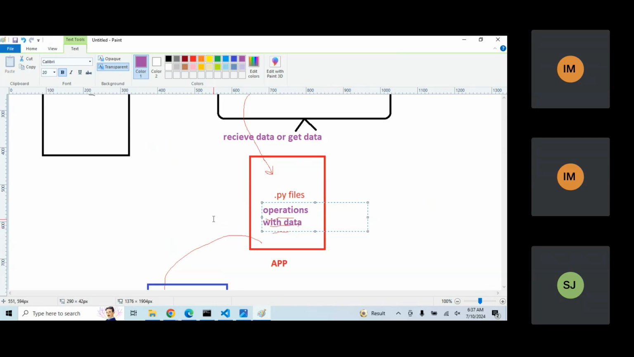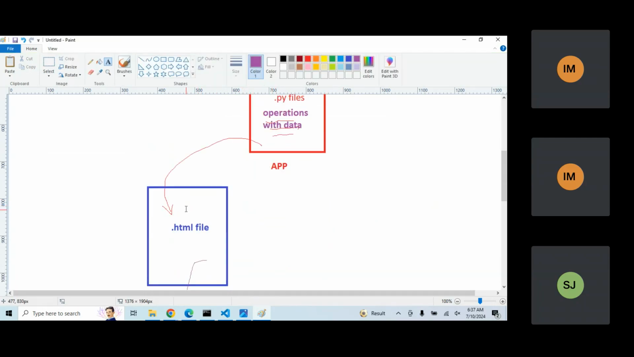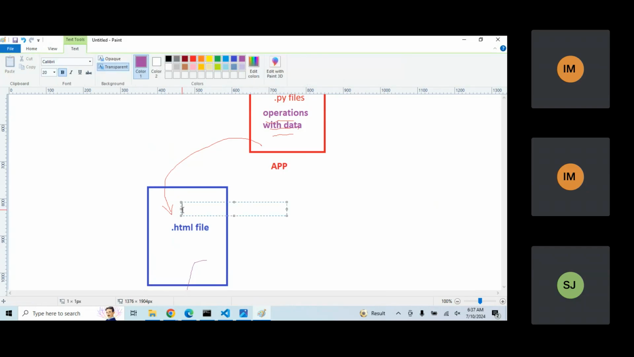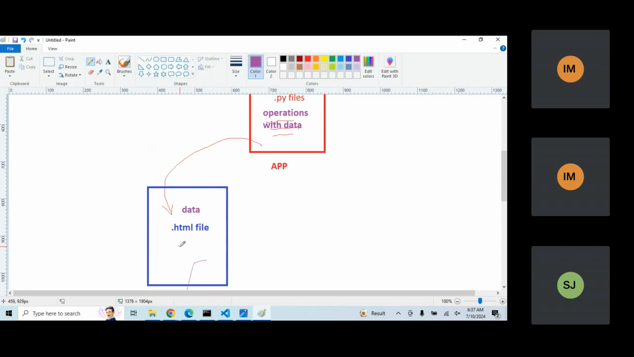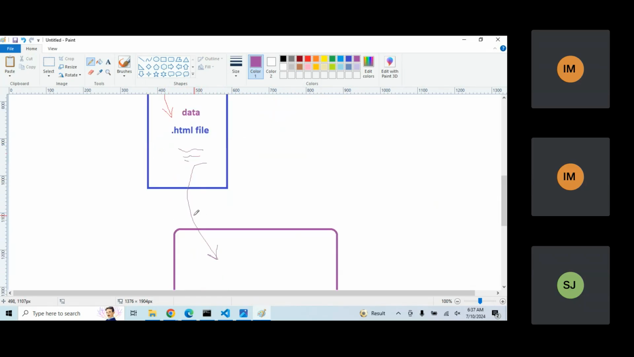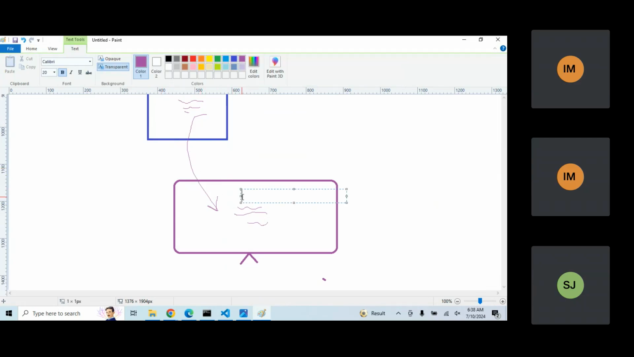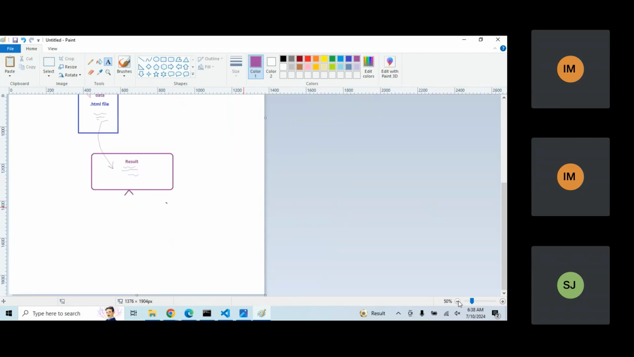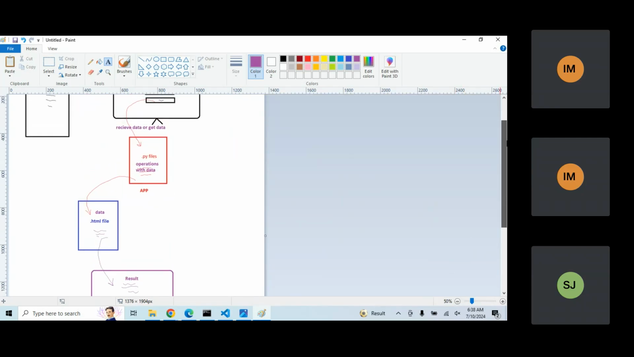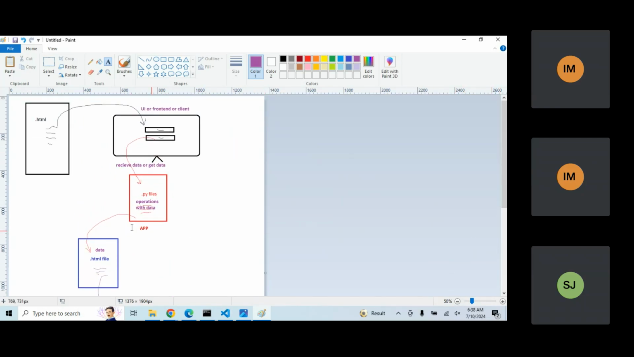Okay, and once we have done some particular operation with the data, we are going to send this data again to the HTML file. Again, we are also going to write some code here. This data is sent again to where we're displaying it as a result. Again, some result is going to be generated here. Is this point clear? The structure is clear. So these are the things we wanted to perform.